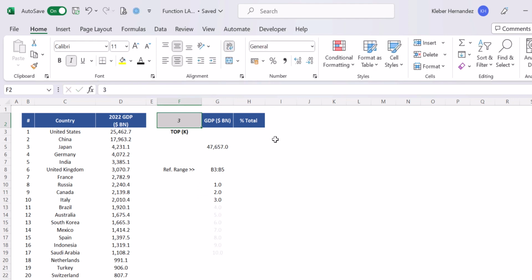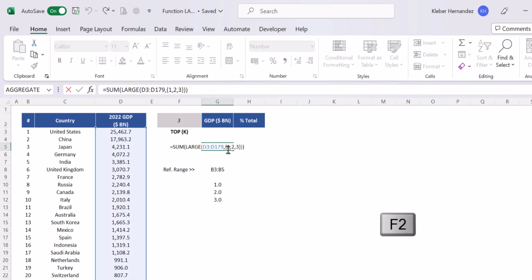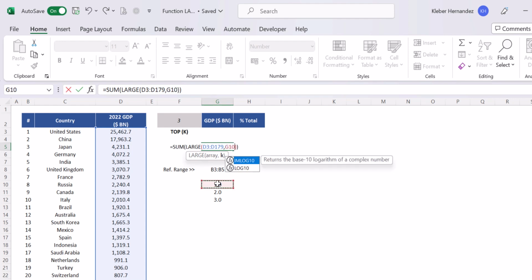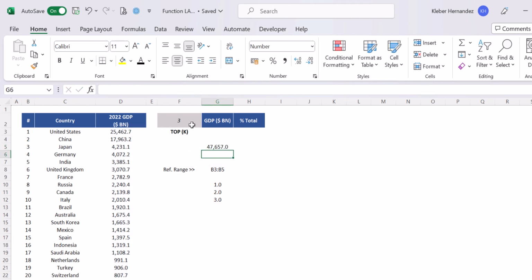Next, we can go back to our nested sum and large formula and replace our previous k argument, which is 1, 2, and 3, with a link to cell G10, which is our dynamic array. Let's also add a hashtag just after G10 to indicate that we want to include the entire array in this case. Press enter, and if you change, for example, cell F2 again from 3 to 4, the dynamic array and the combined GDP value will automatically adjust.